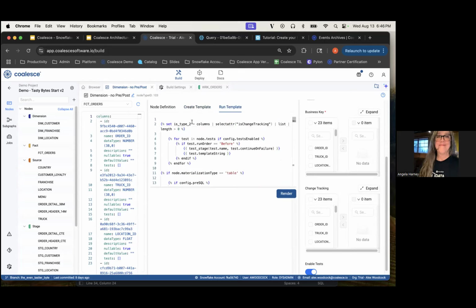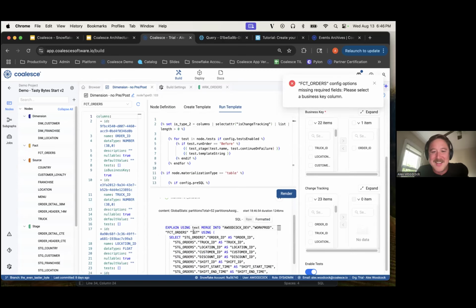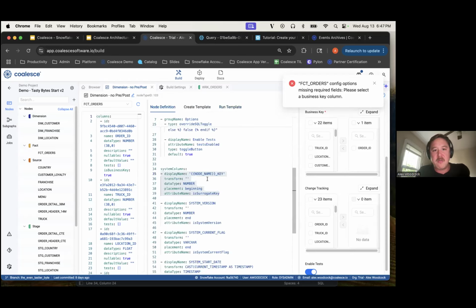While you're there, can you click the render button? Yeah, we'll click the render. Oh, I need a business key. Let's see if this works. Nice, it still worked. So it's using an explain plan here and kind of checking that this node is still valid. If I misconfigured something and this YAML was off or the Jinja was off, I would get an error here.